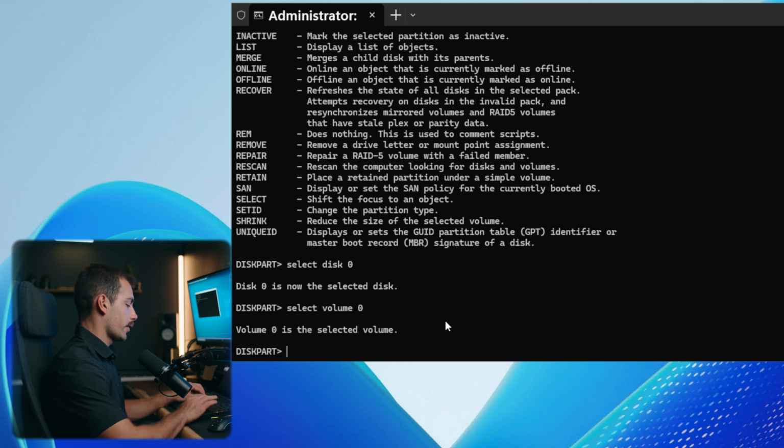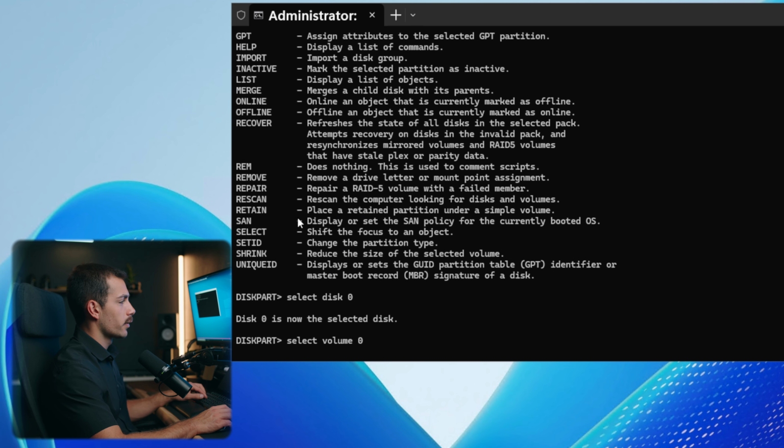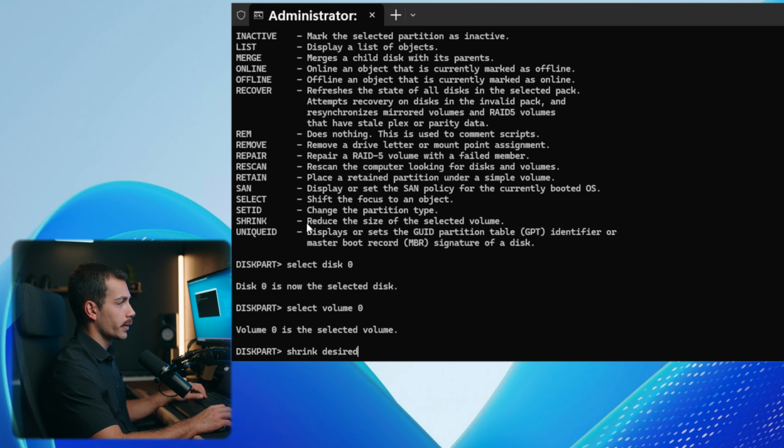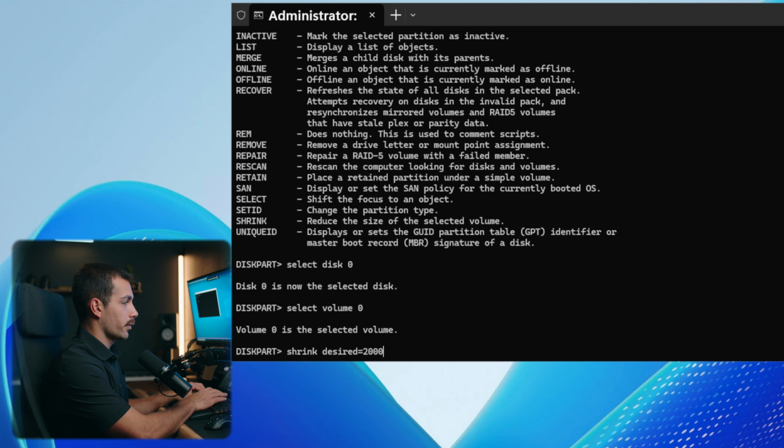Now, with our volume selected, there is a command here that I could use to shrink my current volume size, and then I could then go in and create a partition with the additional space created. So, for example, I could do shrink desired. We can see the shrink command right here, reduce the size of the selected volume, which we just selected, volume 0. After this, you attach an equals, then the size in megabytes. Let's say I want to shrink it by 20 gigabytes. That would be the equivalent of 20,000 megabytes.